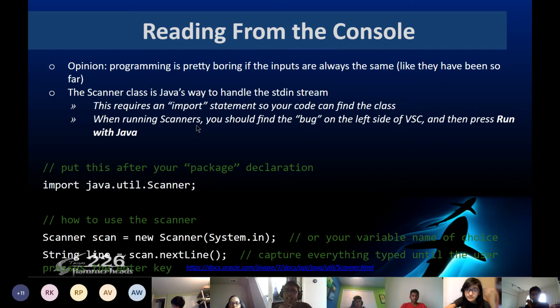When running scanners, you should, oh wait, never mind. Don't worry about this. This is for VS Code, and we're using Coding Rooms right now. In order for a scanner to work, you have to include this statement at the very top: import java.util.Scanner. Then if you want to use it, you have to make a scanner. The way you do this is by saying Scanner with a capital S, remember the capital S, and then scan, and you can pick any name you want. Most often we just use scan equals new Scanner with a capital S, parentheses, System.in.